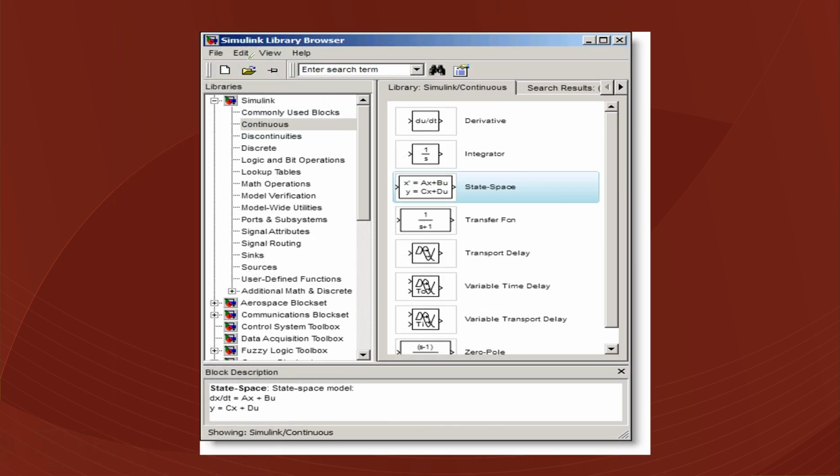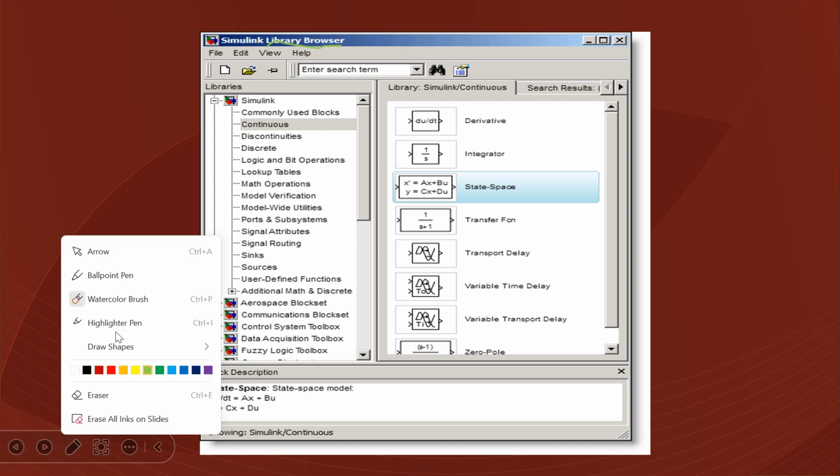You just search for whatever you need and out it pops. And then you just drag this from here and drop it in the graphical editor area to start your simulation.